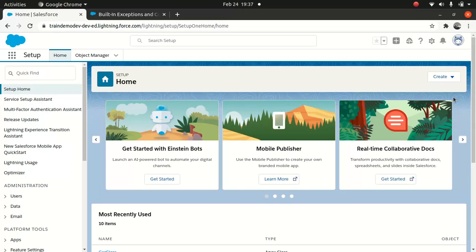So today I'm going to be covering more information about exceptions. We talked about two exceptions last time, so we're going to talk about more today. The first thing first, you need to register for an org if you haven't done so.